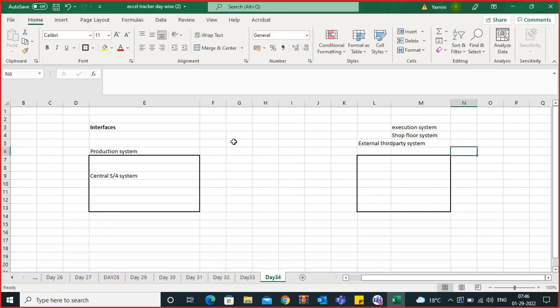Execution system means all the planning will happen for the plant maintenance, not only for plant maintenance. For that purpose, you can also consider the functionality of production planning, material management, whatever the module. Based on that particular module, the third party system will be connected, right? So let's take the case of plant maintenance.